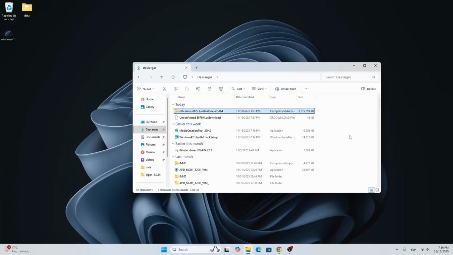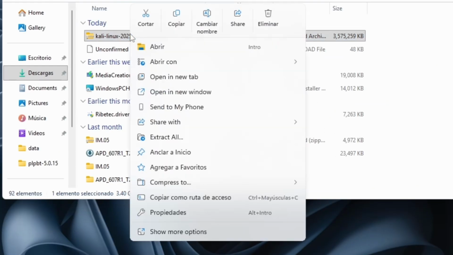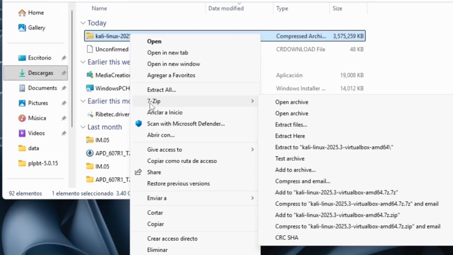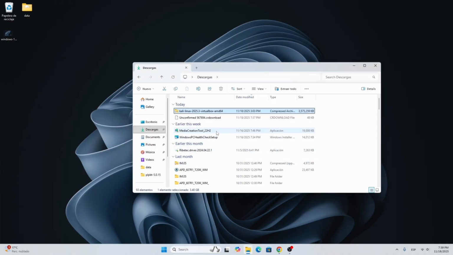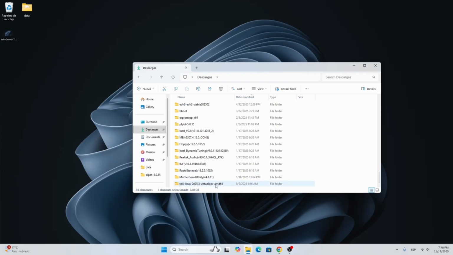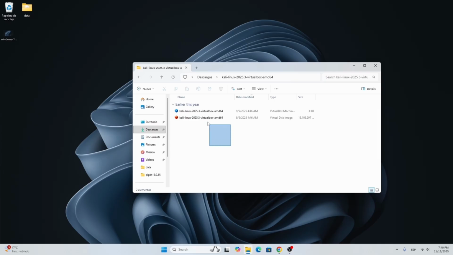And once the program is installed, we will right-click on the Kali Linux file. Then, in More Options, we go to the 7-Zip option, and select the extract option to the folder name in this case. We wait for the extraction to finish. Alright, once the extraction is over, let's go find the folder. In this case, it appeared all the way down. We open the folder and here we're going to locate these two files.